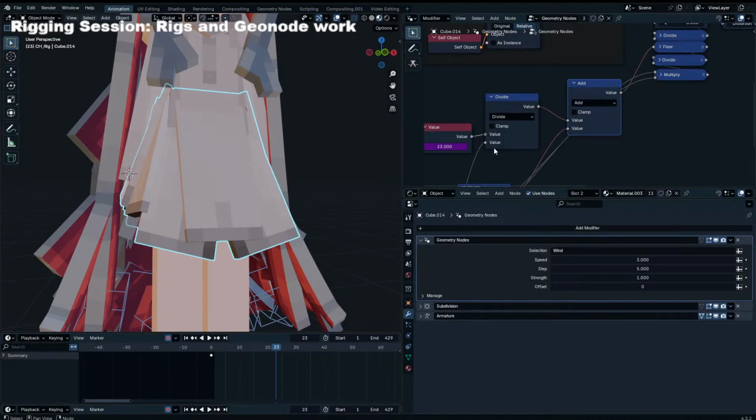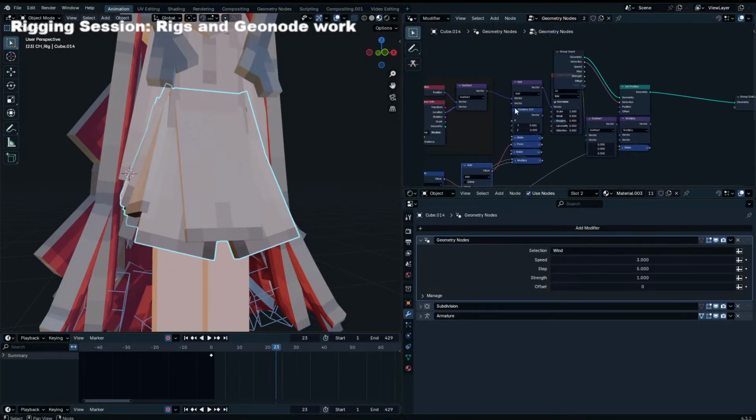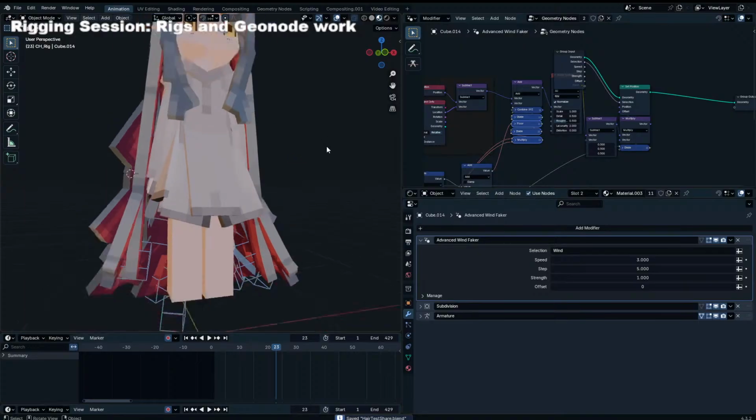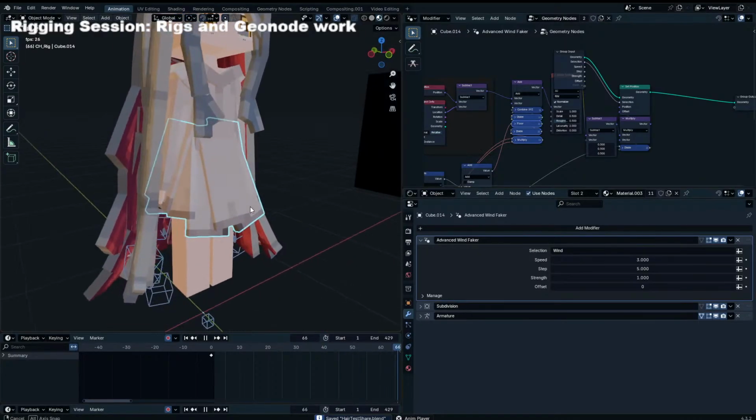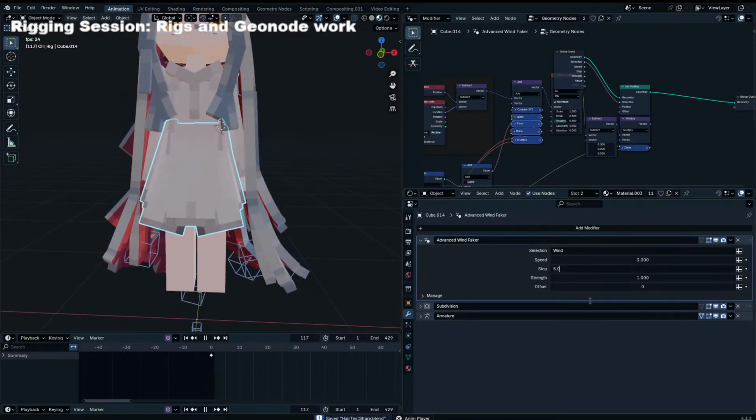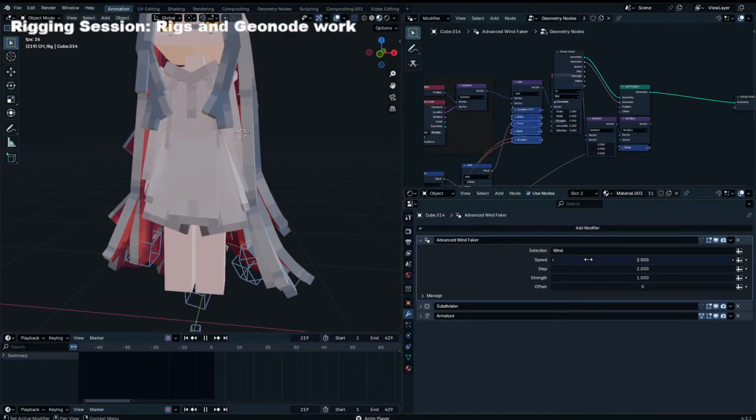I'll just call this a. What do I call this actually? I'll call this advanced wind filter. That's what I'm going to call it. Save it. Boom. It's pretty much done. Let's move this back to like 2 because I like animating on 2s. Make the speed 2 as well.